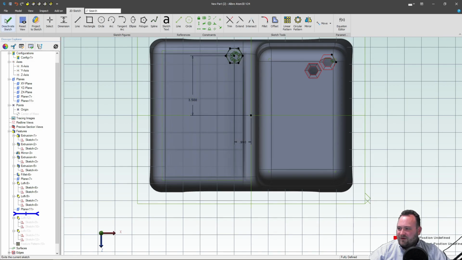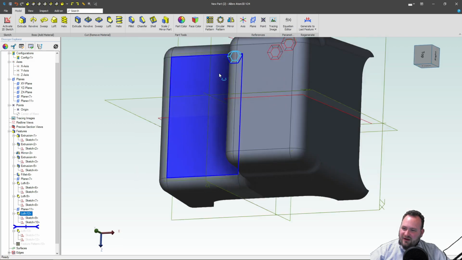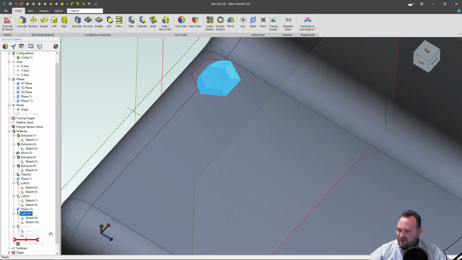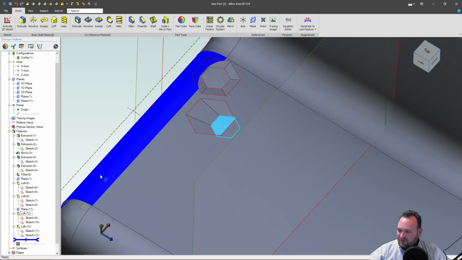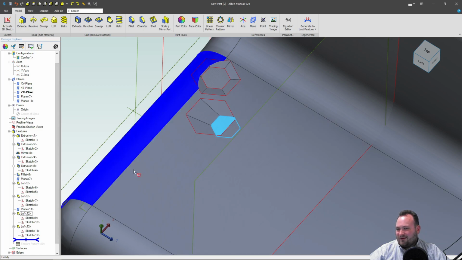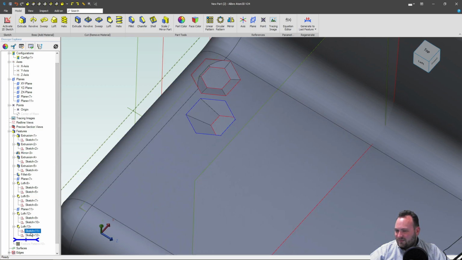Let's go 3.5, right? So we deactivate the sketch, and of course, it actually updated well. This did not update well, right? Because I only made that one an offset without fully defining the sketch.